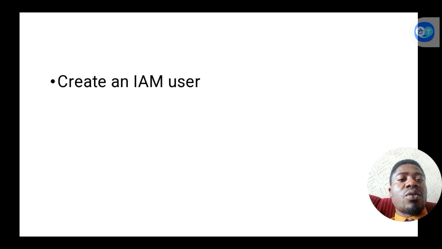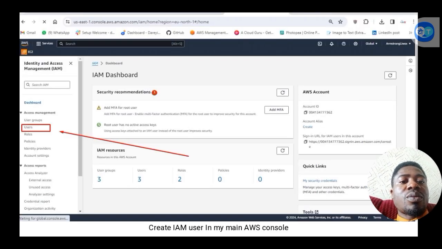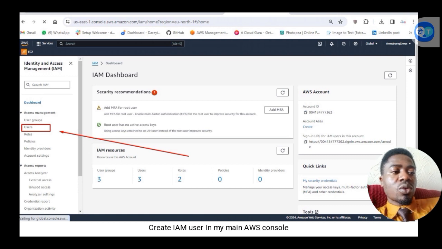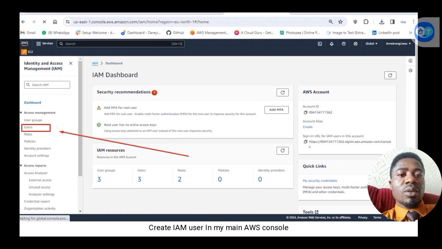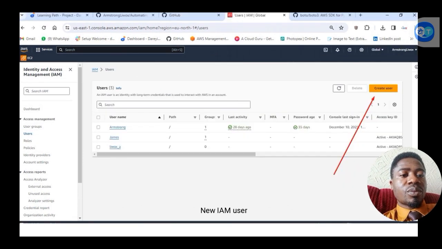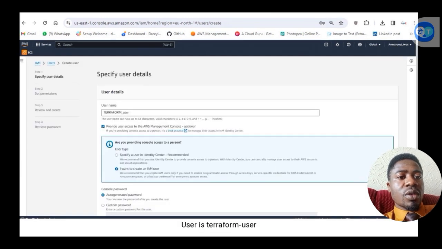So first of all, we're going to create an IAM user. To do that, go to your AWS console. When you get there, by your left, you see all the menu tabs. Click on your user. When you click on your user there, you create a user. You can see where the arrow is pointing. You create a user for your account. Then you can name it whatever name you choose.